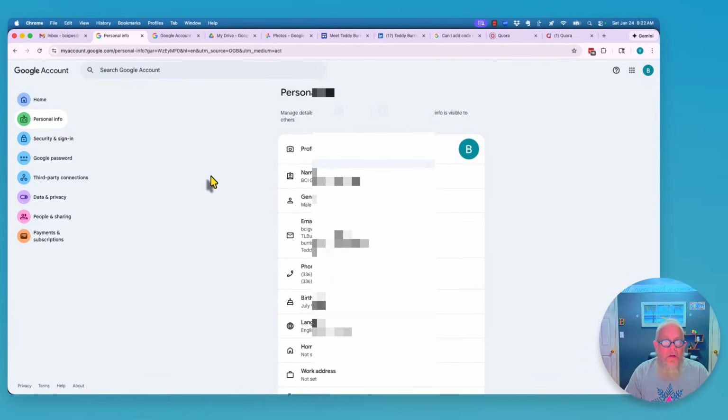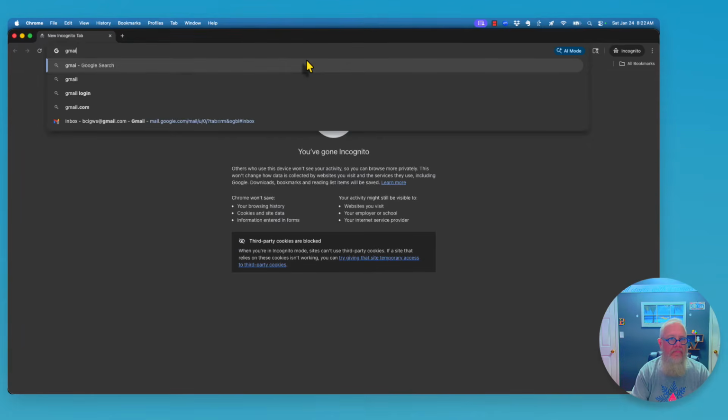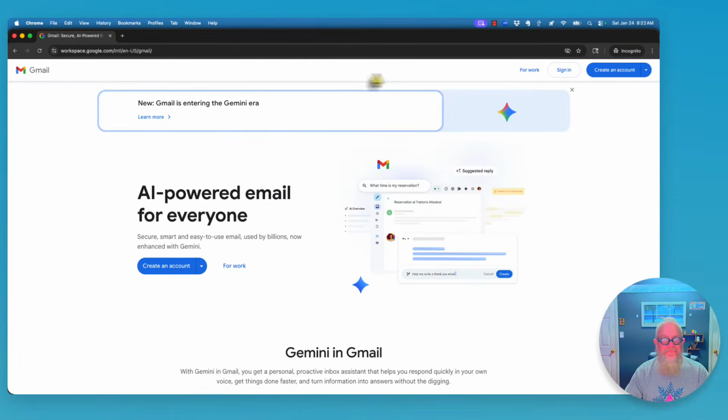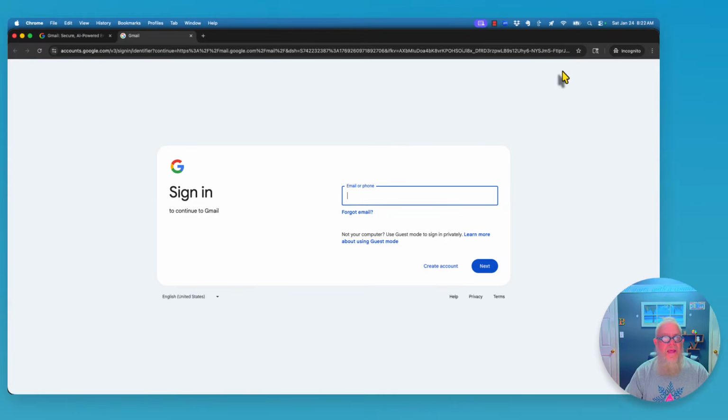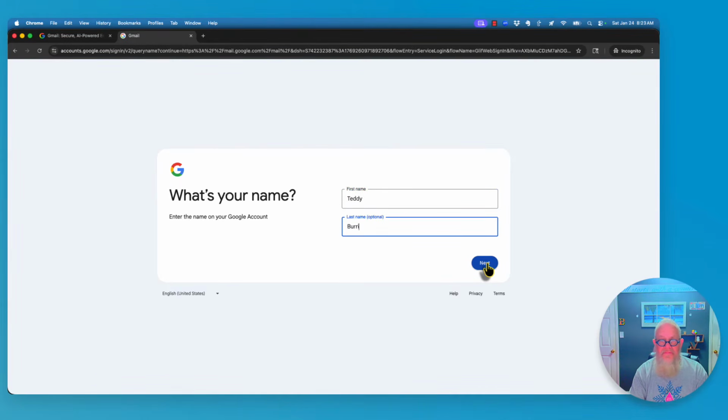Additionally, what you could do is try to log in to Gmail. And when you go to sign in, you can say forgot email. I like to click on forgot email, and then it's going to ask me for phone number or email. So I put my phone number, hit next. You need to put a name in here. You have to put something.